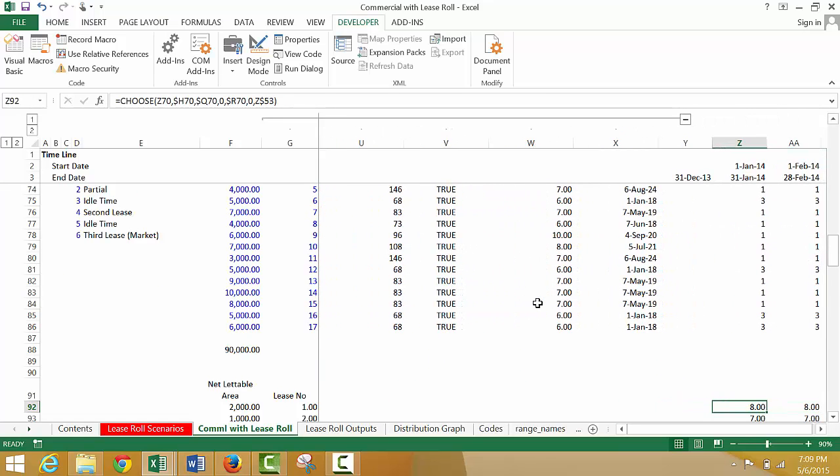I wanted a partial lease. So Z70 is... Oh no, H70 is first. Q70 is the partial lease. It's idle time at 0. I'm looking at this. 1, 2, 3, 0. Second lease, 0. Third lease. Okay.